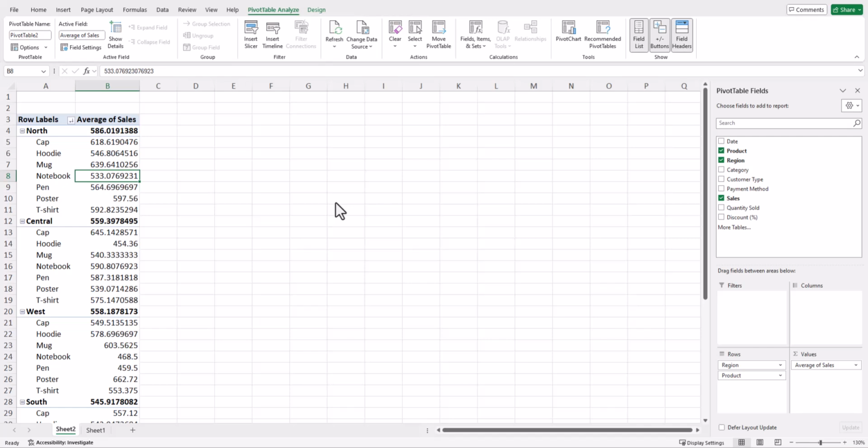You can also apply filters to focus on specific subsets of data. Let's say you only want to focus on a specific region instead of looking at all the data. To do this, you can add a filter to your pivot table. Start by dragging the region field from the pivot table field list and dropping it into the filters area.